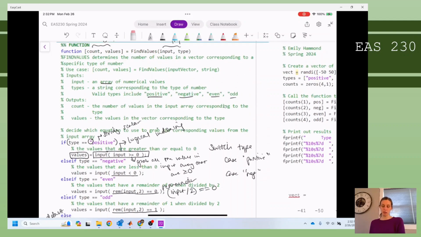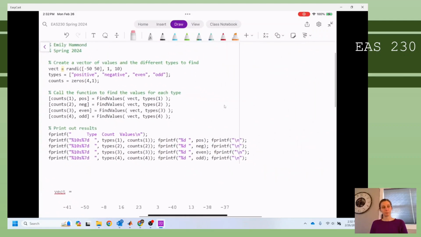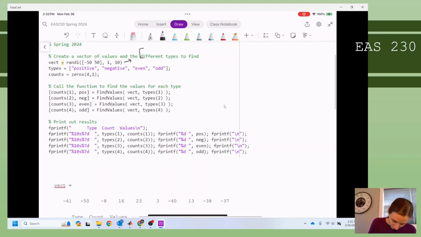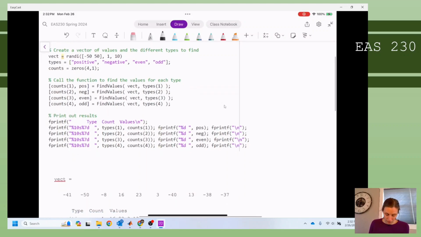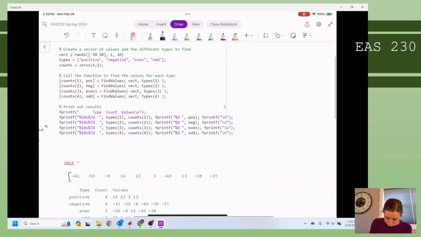So then let's jump over to my script file. Here I have a script file. I'm going to create a vector with random values between -50 and 50. That's what this code does. So 10 is a 1 by 10. It could look something like this, where vec equals 41, -50, -8, 16, 23, 3, -40, 13, -38, and 37. And then I have types. So this is an array of string scalars.